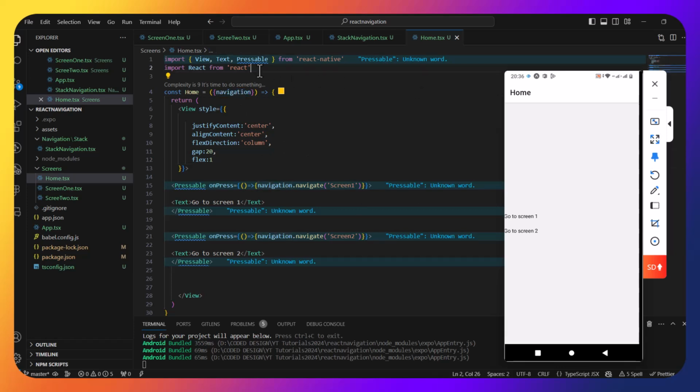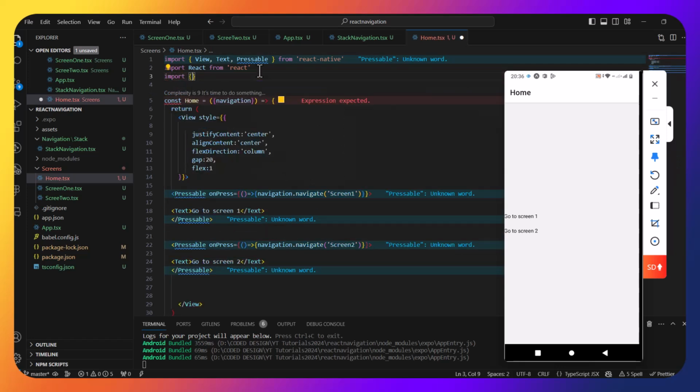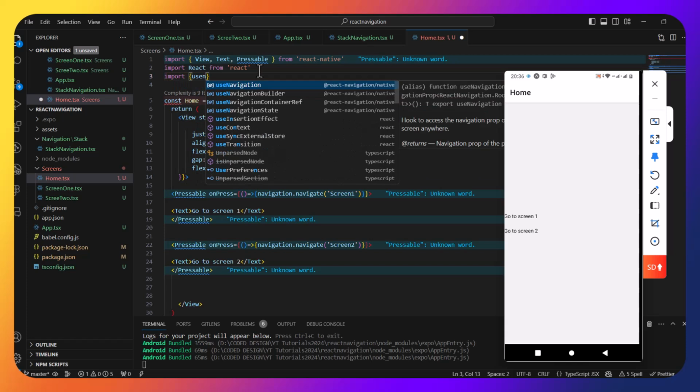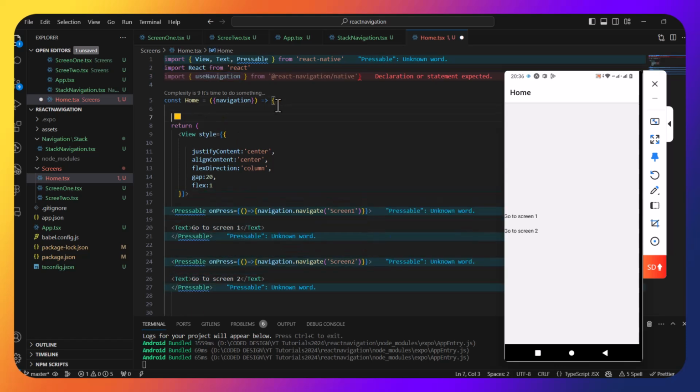So what we are going to do is import a hook, which is useNavigation, from React Navigation, as you can see. And then this is how you use this hook. Usually, guys, you declare a variable which is navigation.